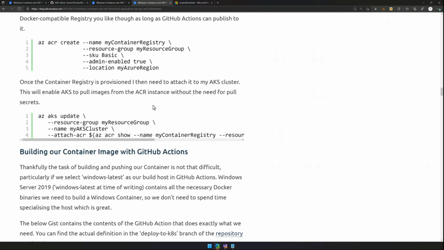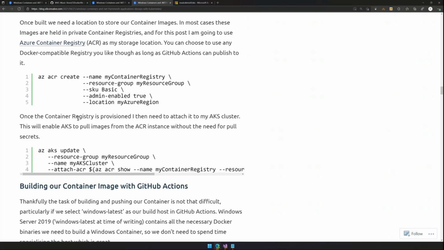Again, unsurprisingly, I'm using Azure Container Registry, but you can use any Docker compatible registry that you like to push your container images to. And once you've published your container image, think of a container registry as like an artifact store for your container images and other files that are associated with container images, which we'll talk a bit more about in a minute.